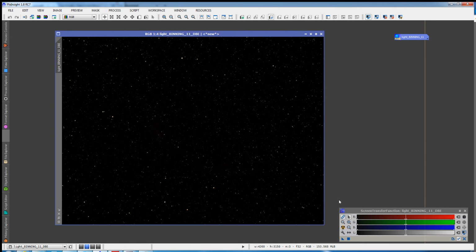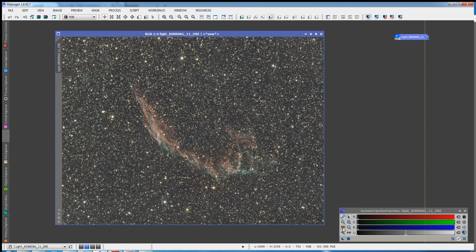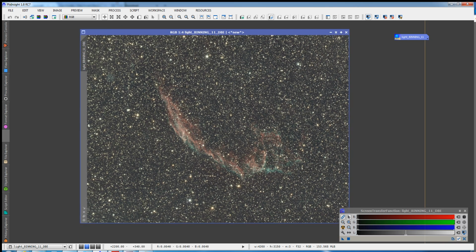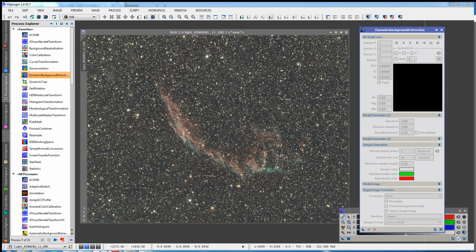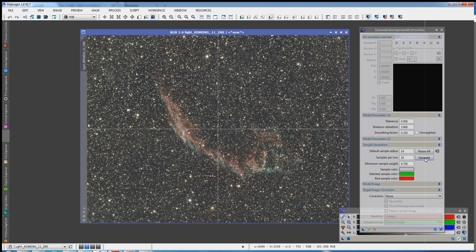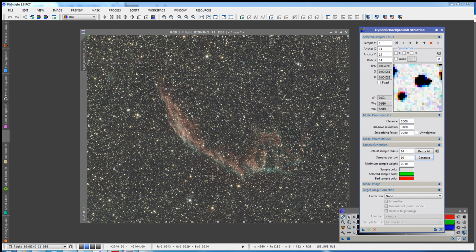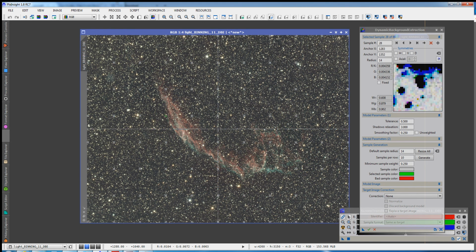Again, we're going to do a screen transfer again, and now you can see we've got a pretty decent image here. I'm going to run the dynamic background one more time, because sometimes it'll pull the background, but then you'll still have a gradient. There we go. And I just have to delete the ones that are in my picture.